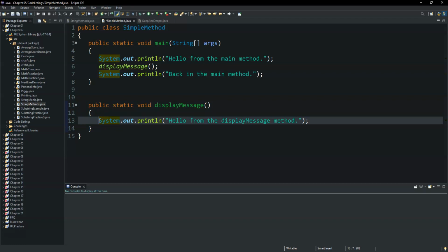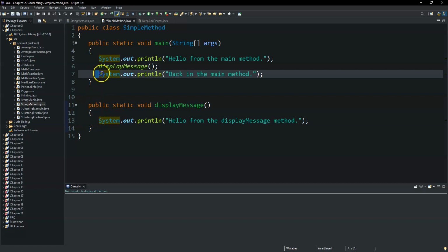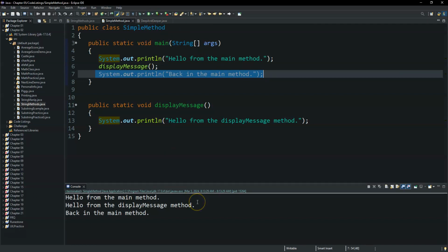For this one, it's simply going to print some stuff out. That's it. It's just going to run a print statement, and so it'll print stuff to the screen. When it gets to the end of the method, it's going to pop back up into the main method and run this last line of code. So if I hit play, I should get all 3 print statements.